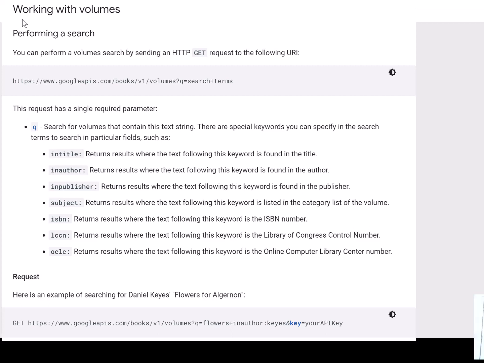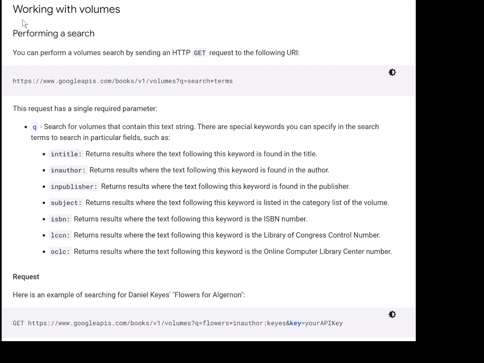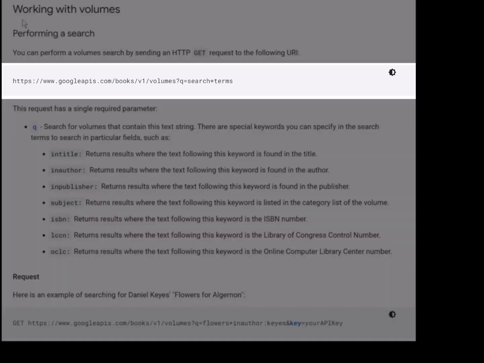Now, while we're on the Google API page, let's look at this a little more closely, so we can refer to this when we get back into our PowerApps environment and set it up. As I explained previously, we have the base URL with books. We're looking at V1, which is version 1, the volumes section. We use the standard question mark, which you use to pass a query string. Query string is formed as q equals the search plus terms.